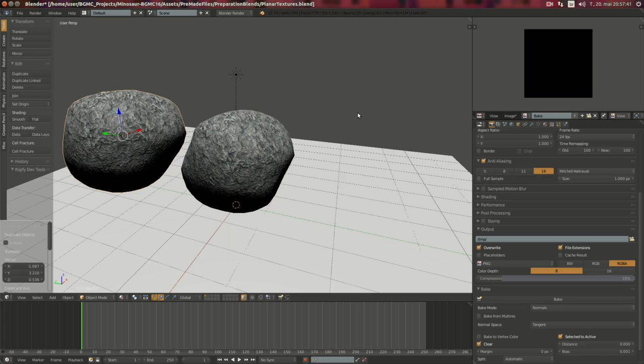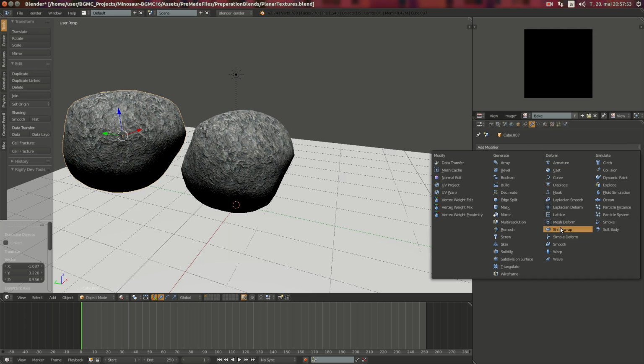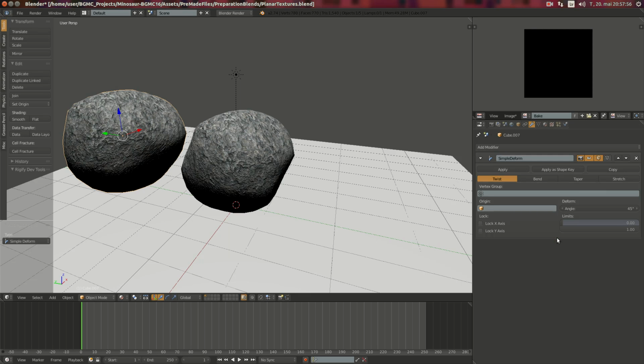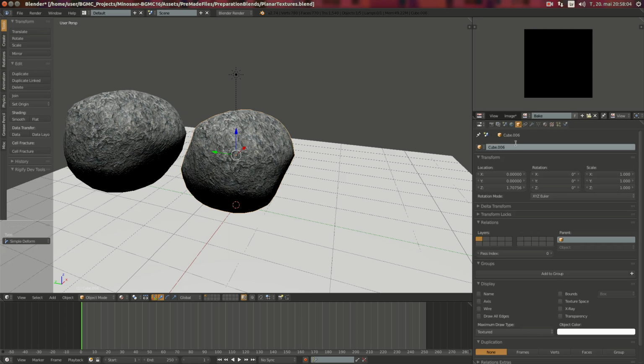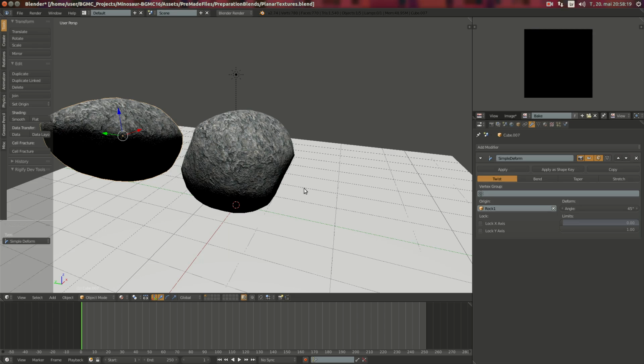Now, let's go to the modifier step. Now, go on and select the modifier, simple deform. As origin, select the first rock. Make sure you name it so you can quickly find it. And now you can just adjust the values as you wish.